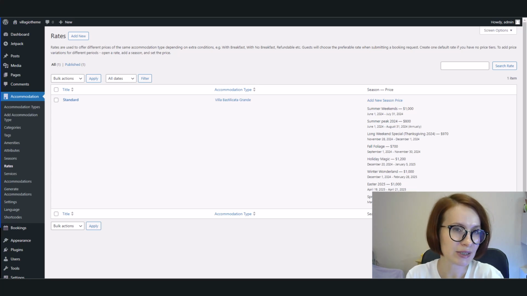So, as you see, I've already created a rate for one of my villas. I want to adjust accommodation prices on my site only based on the time of the year, length of stay, and number of guests. So I'm going to create a single rate per villa.